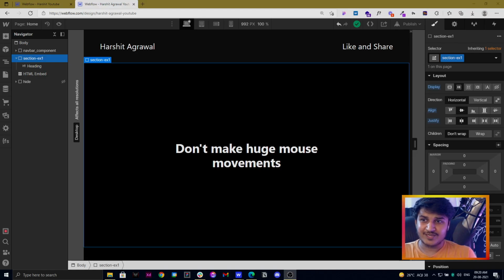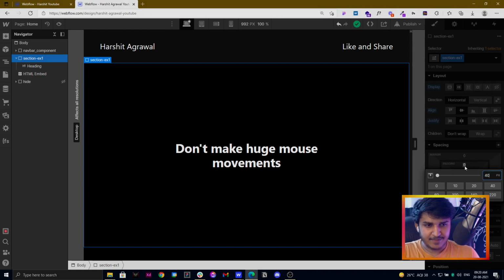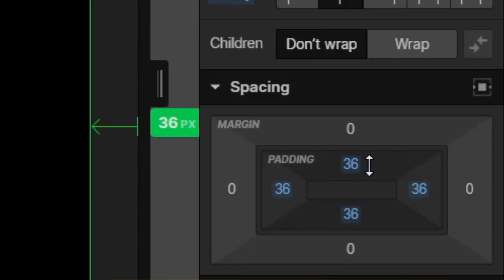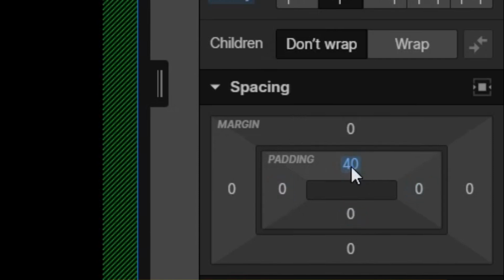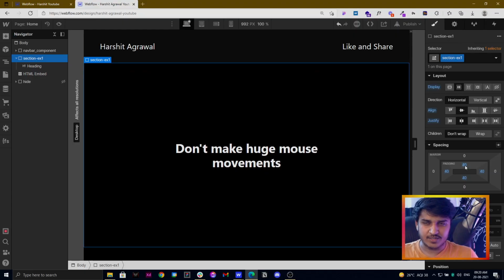It's important to know that whenever we are using this trick, we are not making huge movements. By huge movements, I mean this. So let's say I have a section and I want to apply a padding to all directions. I'm not doing this because it will increase the chances of error. We just need to make a very small movement and it will work fine. So just like this, and it's working. Let's see the next trick.